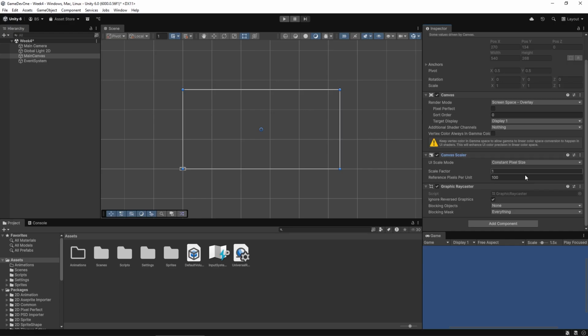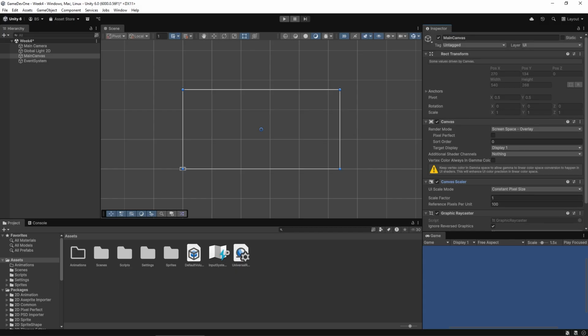You can set it up to ignore reversed, backwards-facing objects, and blocking objects, something that's actually going to physically block the raycast from occurring. Things like that can be set up here. We don't have to worry about this a whole lot right now unless we look into very specific things, which maybe we'll do at a later time. So for now, that is how a canvas basically works.